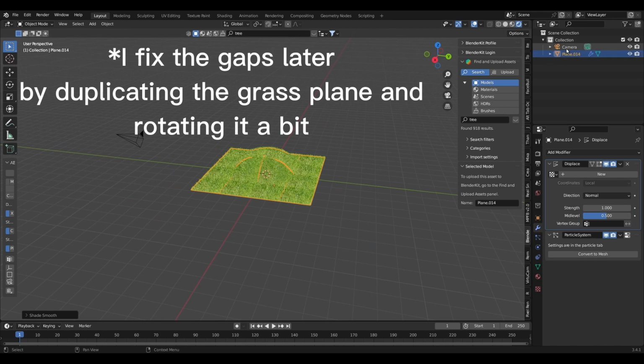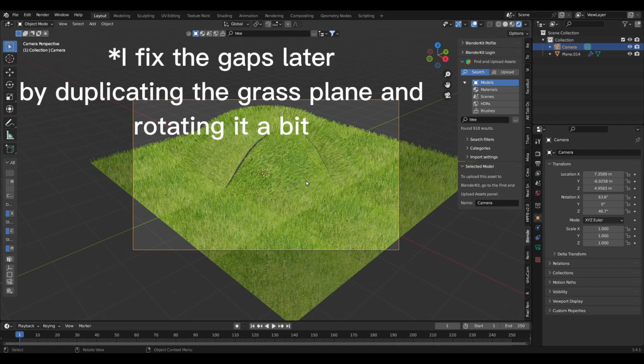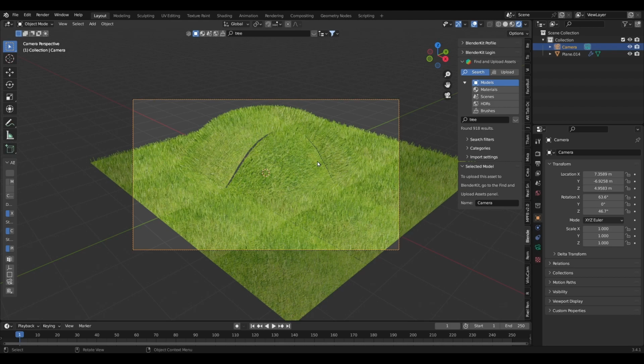Where's my camera? I'm gonna jump into my camera view real quick, and as you can kind of see, we have our hill being formed. Obviously, there are some gaps here and there, which weren't there the first time I did this, but we're figuring it out as we go.